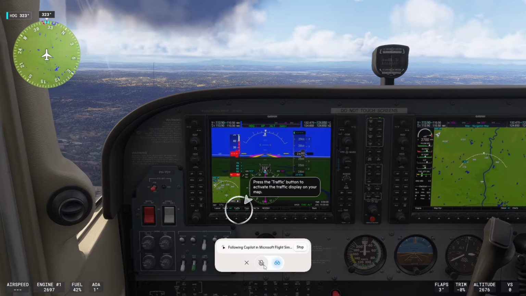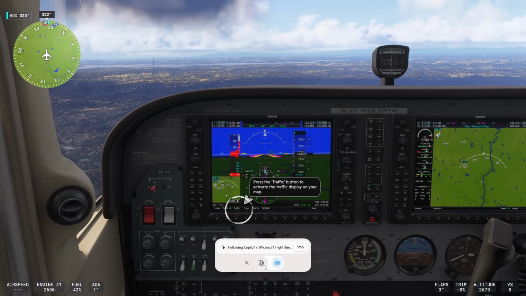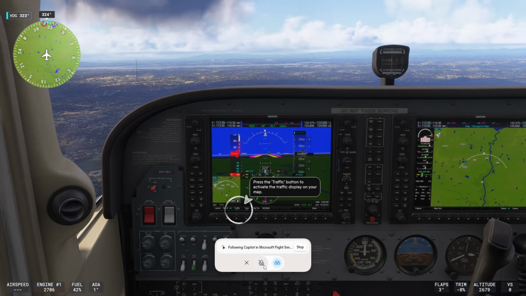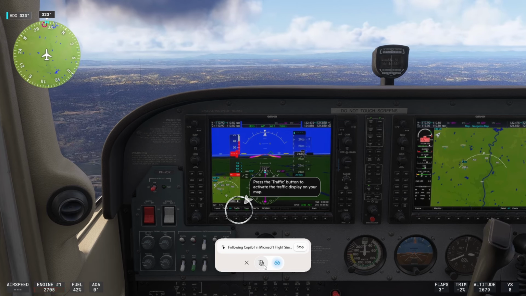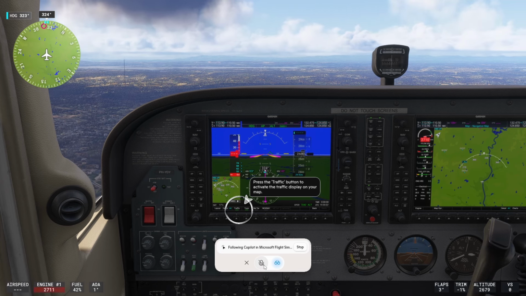So this is pretty cool, isn't it? It simply allows me to figure out where those buttons are in the aircraft by simply sharing my screen with Copilot. Should we try one thing left? Well, let's see if it can help us plan our flight.